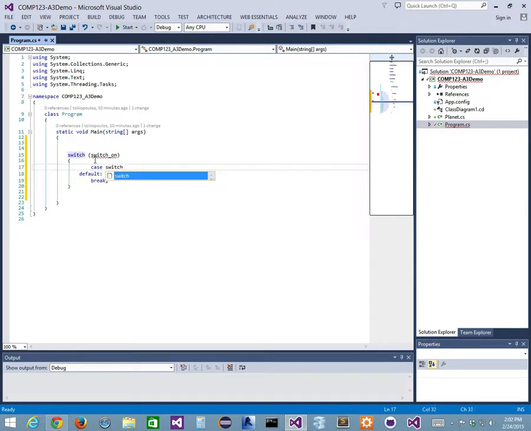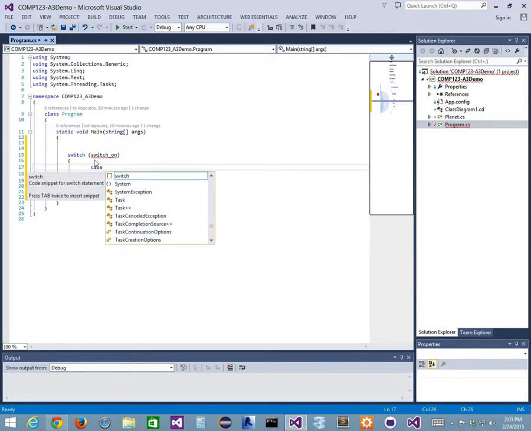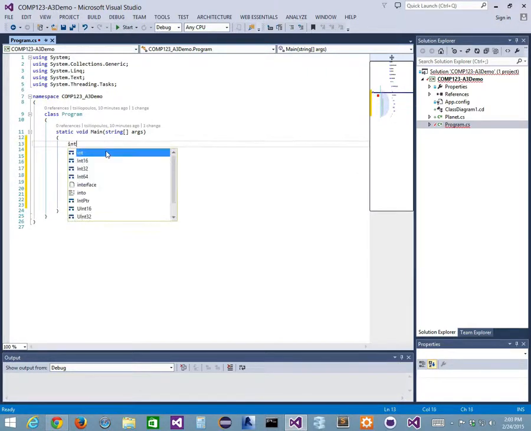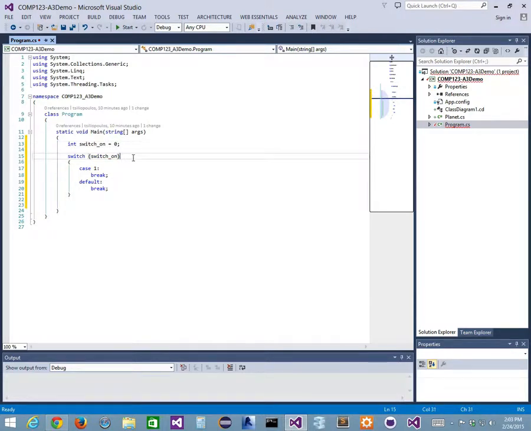We don't have a switch on thing. So let's say case 1, and break. And for this switch on, we're going to create a new variable here. We'll make it an integer and call it switchOn, just to see how this works. Well, that didn't work. Hold on a second. We have to initialize it. There we go. So this is your basic switch.